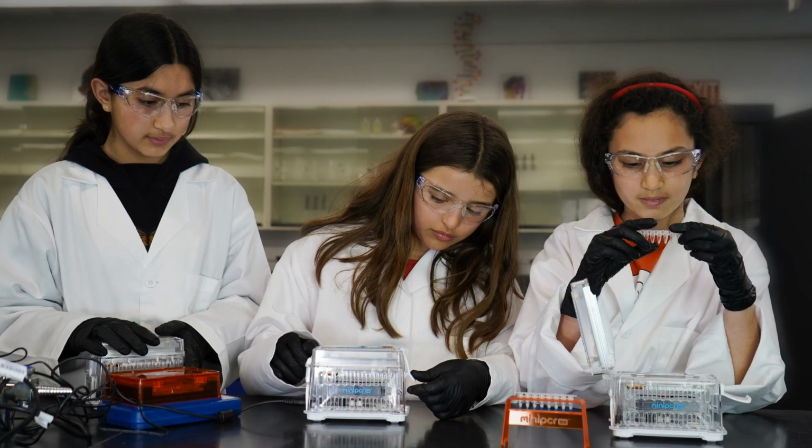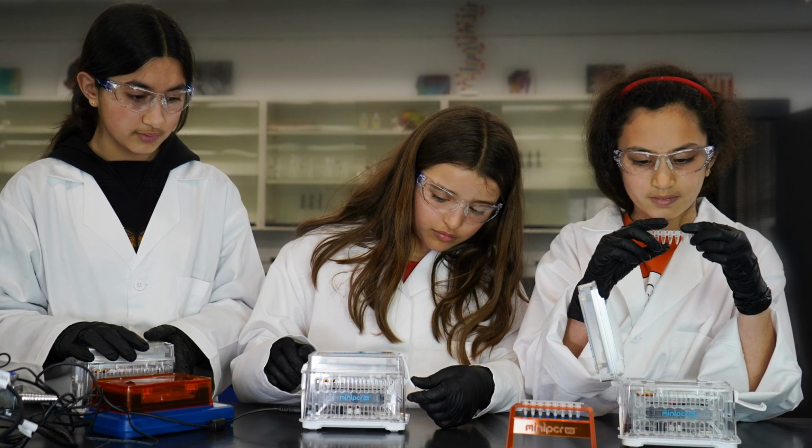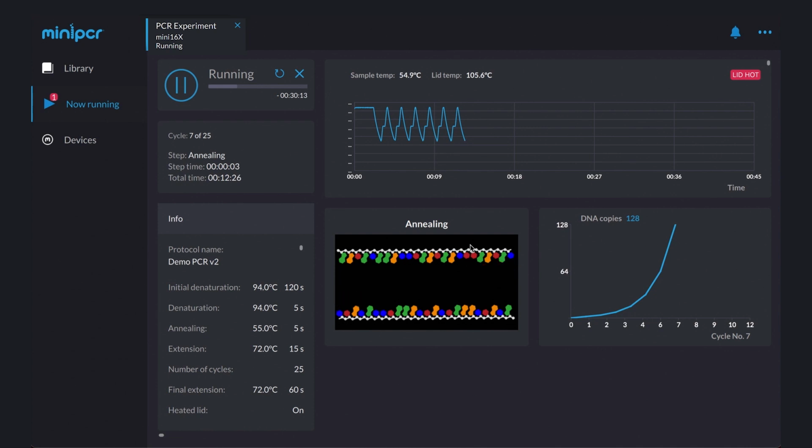This is the power of the miniPCR app in the classroom. Not only can students directly operate the machine, but fundamentals of biotechnology are reinforced through the app as students follow along with molecular processes as they happen in real time.